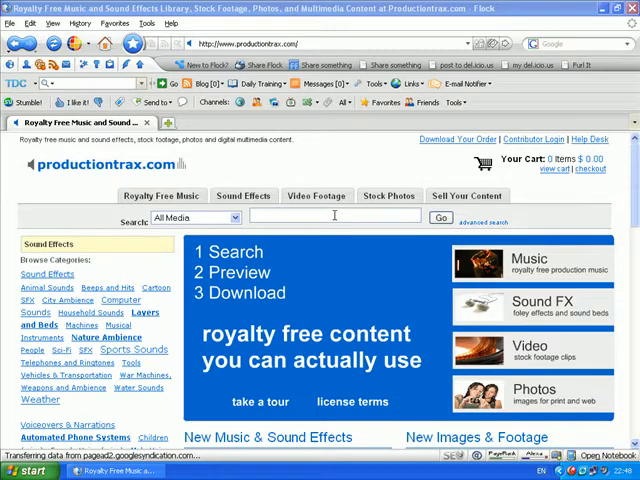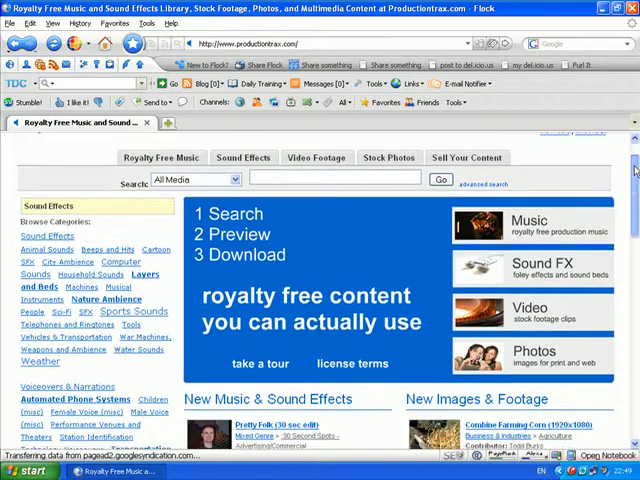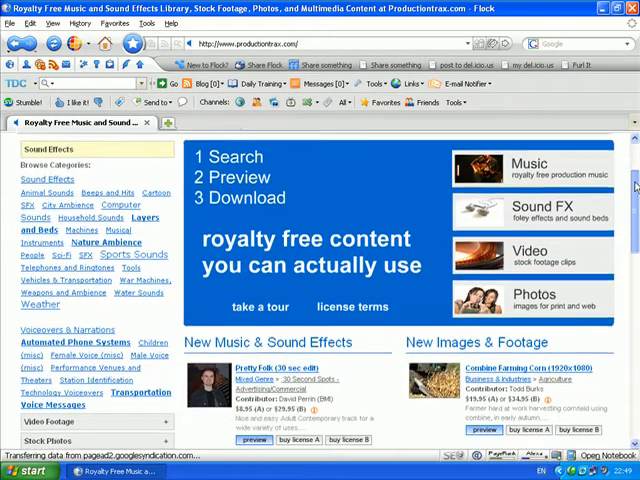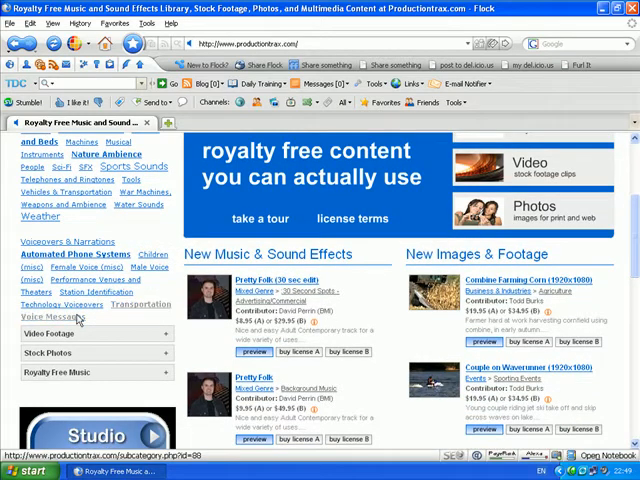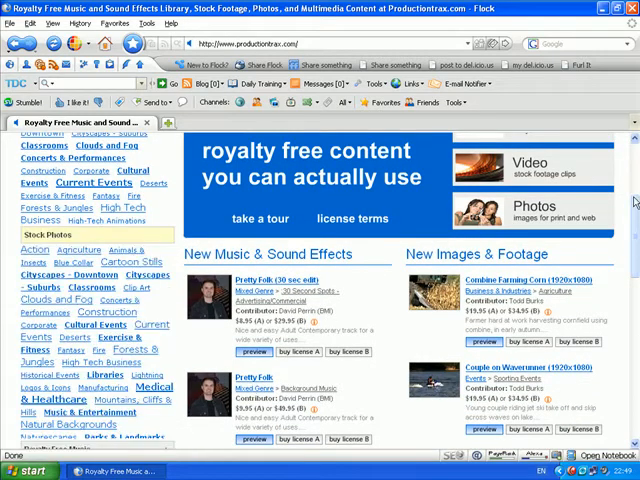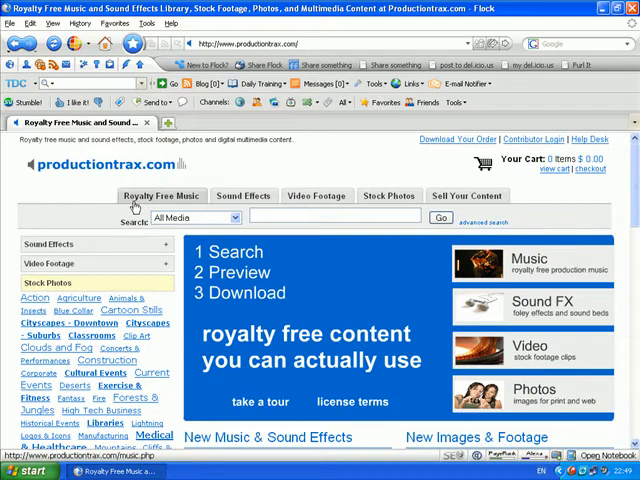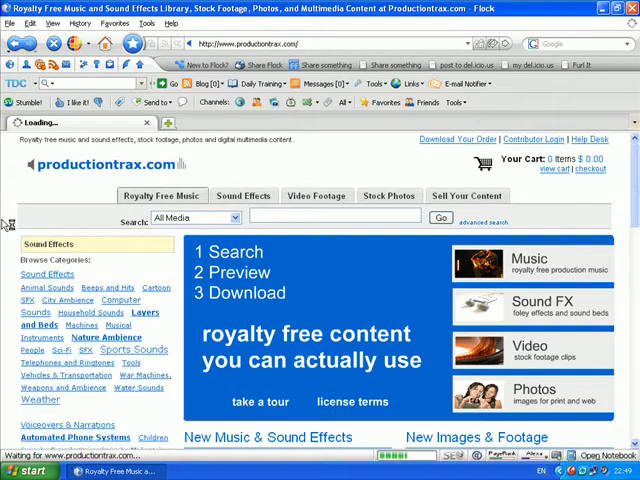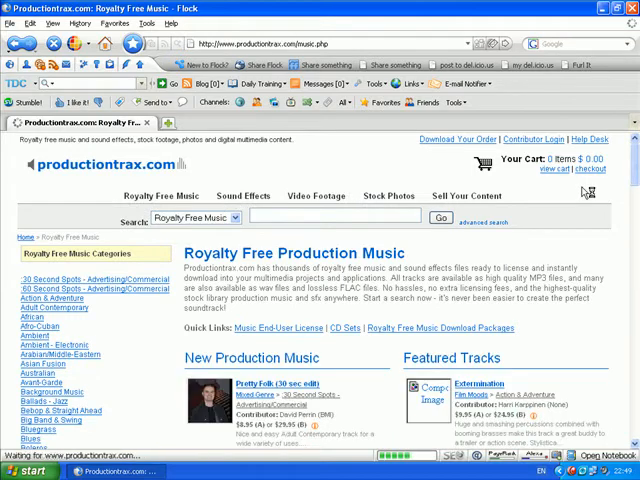And I always use productiontracks.com. Personally, it's my favourite place because they've got a lot of music and sound effects, as you can see. They also do stock video footage and stock photos, but they're particularly good with the royalty-free music and the sound effects. If I click on royalty-free music, you'll get a better idea of what's going on here.